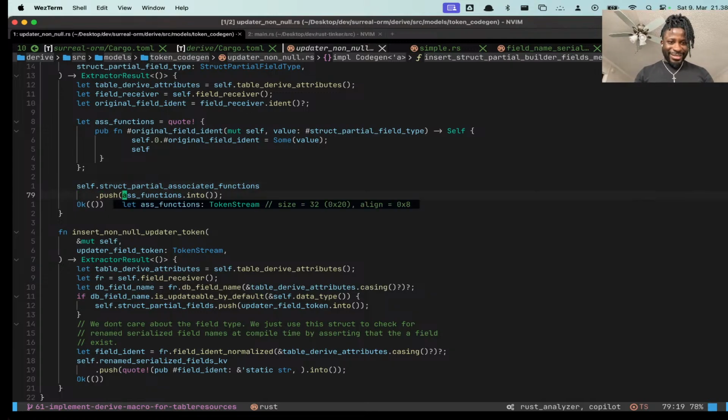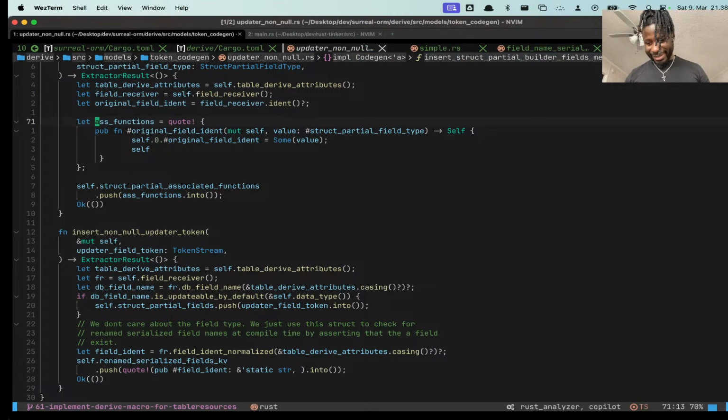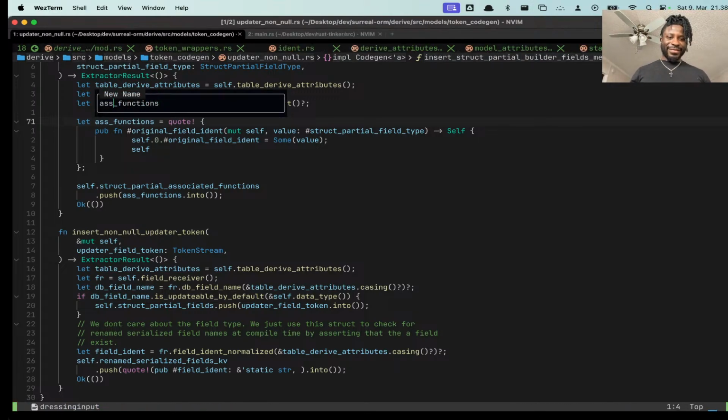I had to do that. I couldn't help it. I mean, I could have written just associated function. Okay, I just write associated.